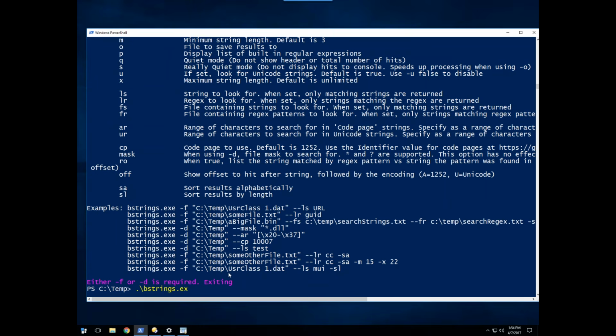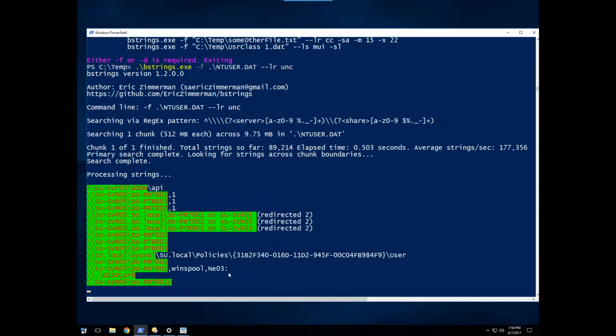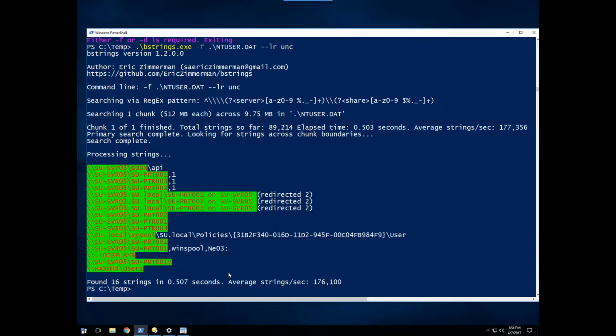If I switch gears here and do another hive, this one's pretty cool. If I do LR and then we do UNC, this is an example from one of my old machines. You could see why that could potentially be nice. What are people interacting with on this machine? There you go. I've got a list of printers. I've got a domain controller access. There's some other thing called Goon. There's a user's UNC down there at the bottom.